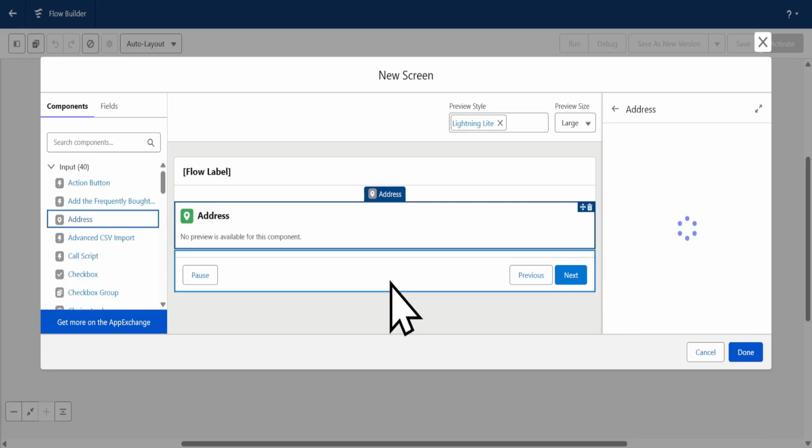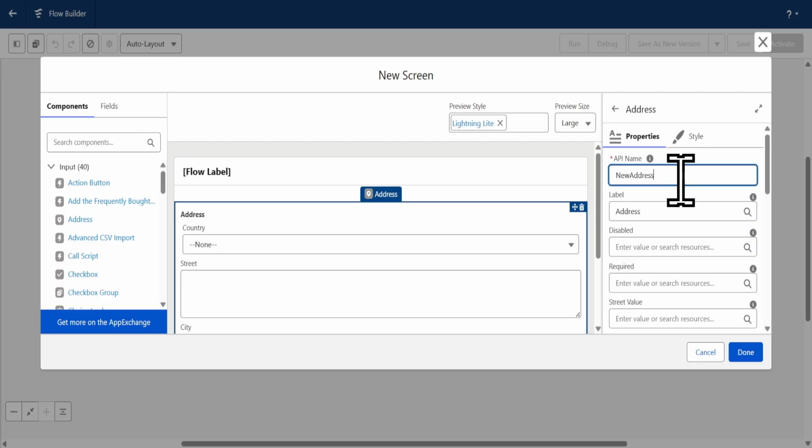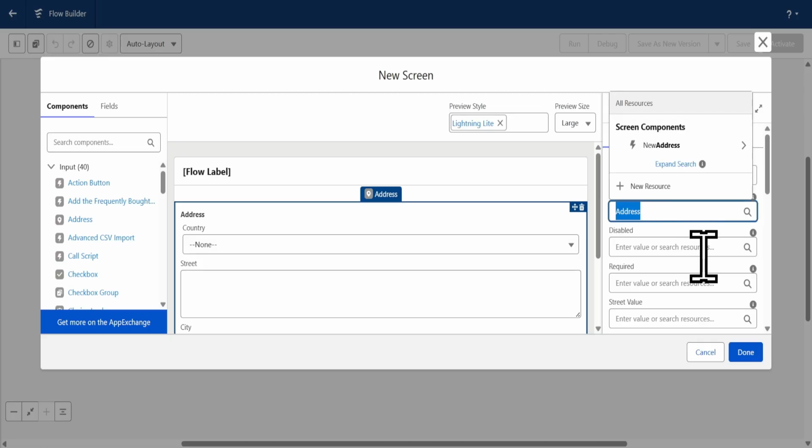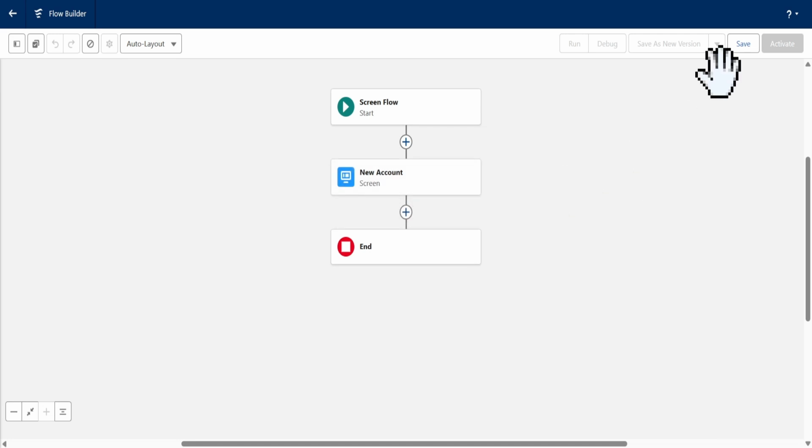Once your footer is set, add the components you need to the screen, such as text, inputs, or choices. For any component you plan to reference later in the flow, provide a concise API name. This makes it easier to use the data elsewhere in your logic without confusion. When your screen looks good, click Done to return to the canvas.